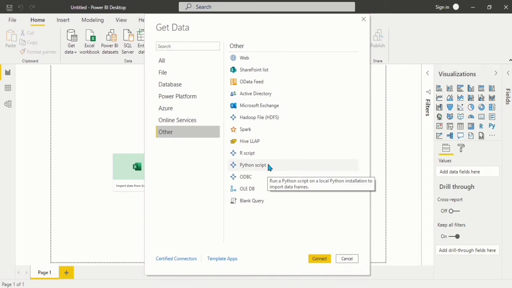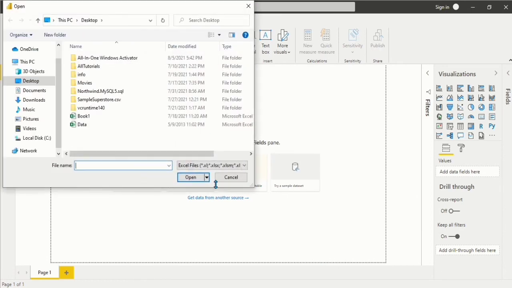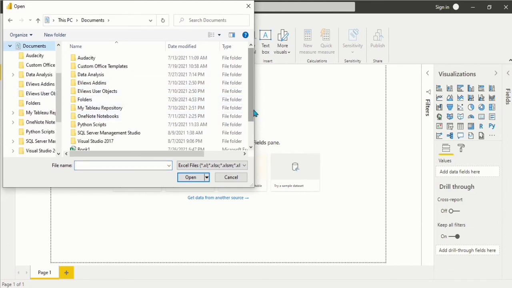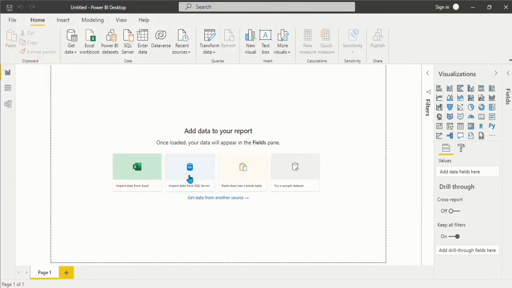Now let's import our data sets from an Excel spreadsheet. Go to All and click on Excel Workbook. Connect. So we will locate the folder, we will locate the Excel file. I'll be using this financial sample.